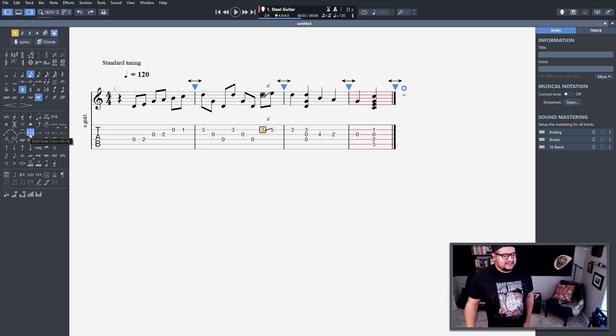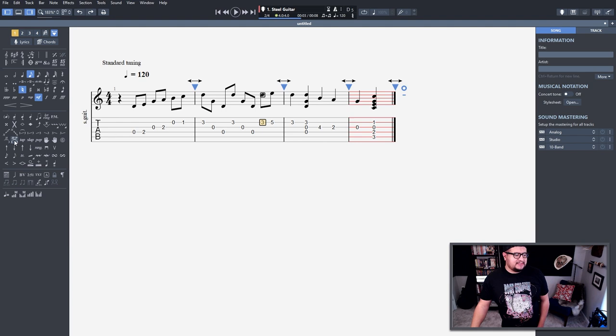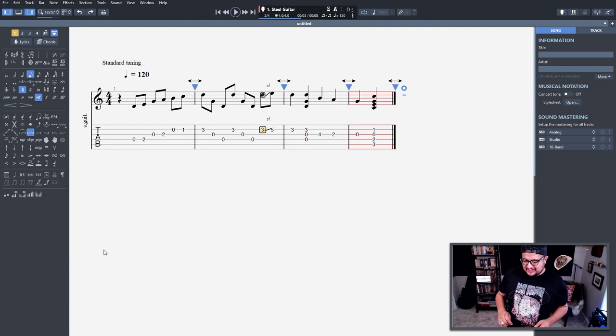Maybe I don't want that slide, maybe instead I want the hammer-on. And here it is right here, it says H and P, hammer-on or pull-off. You can tell I do not use that feature very much. I am definitely a shortcut kind of guy, so that's how I would do that.